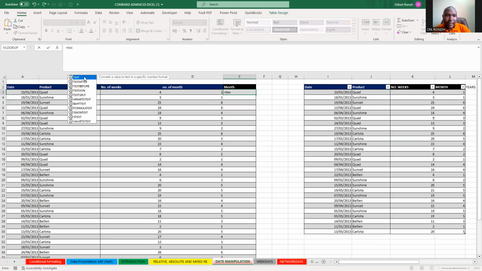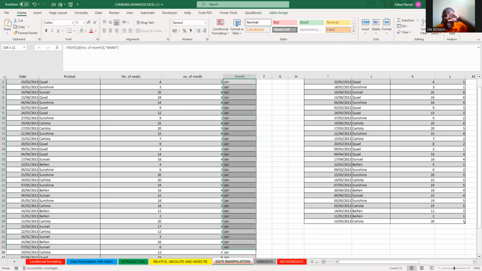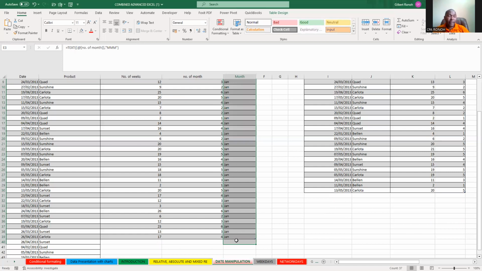Using TEXT, you double click it and it will ask you for the value. Let's try with the one we have just extracted. If it will not work, then you can use the date as the value. We click that one and then comma. For you to get the month, put two quotes, then write 3 M's, then close the quotes, close the bracket, then enter. You can see January. The reason you're getting January all the way is maybe due to Excel interference.